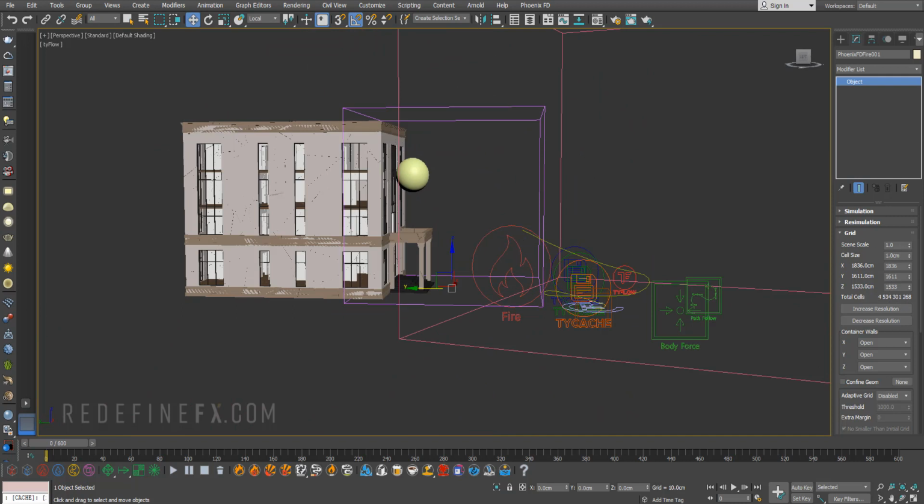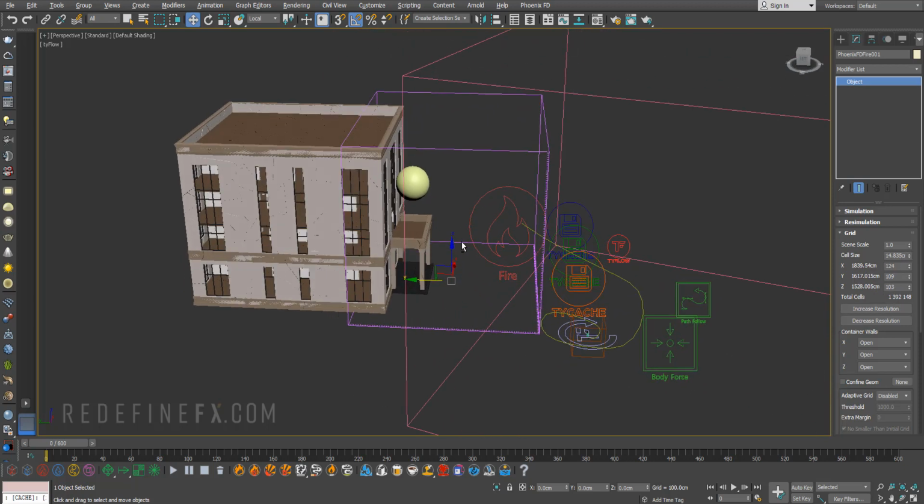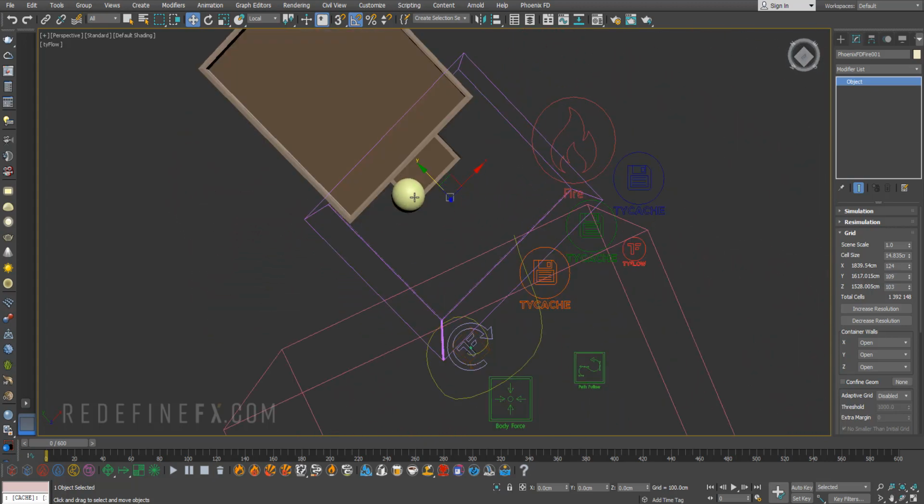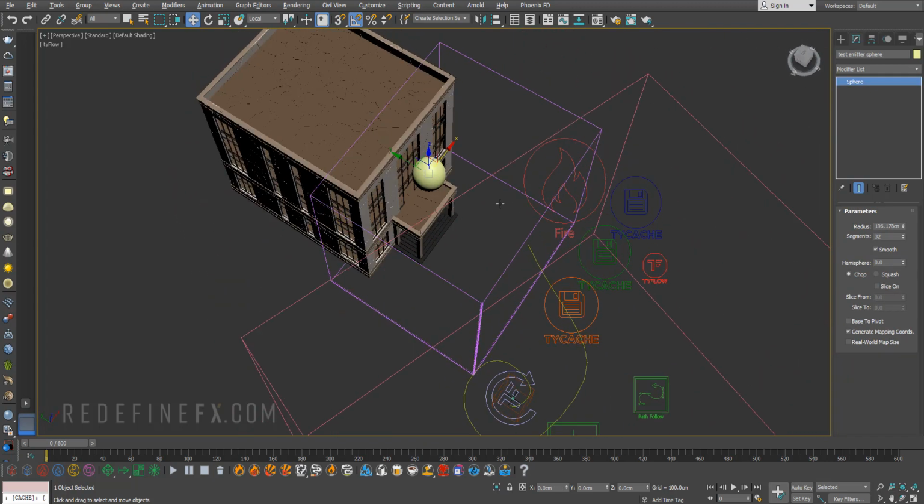Now we're getting a ridiculous amount of total cells, so we need to lower the resolution by a lot. So I'm going to go all the way to almost 20 centimeter cell size, or maybe let's do 15. So 1 million total cells. That should be enough just for us to test things.